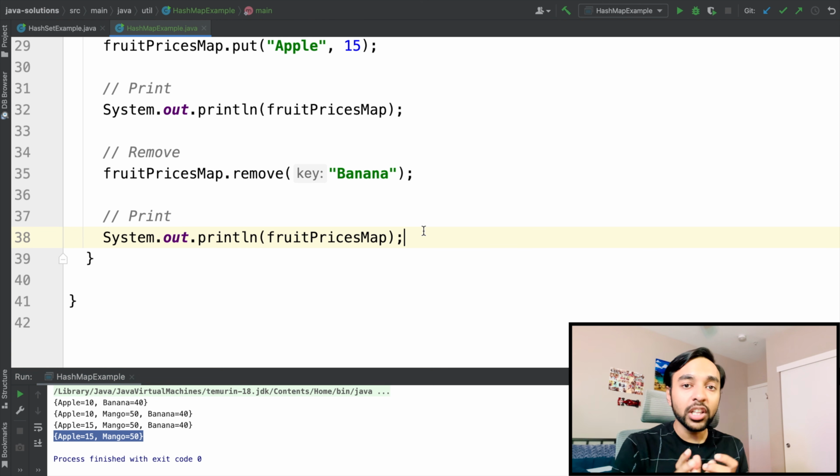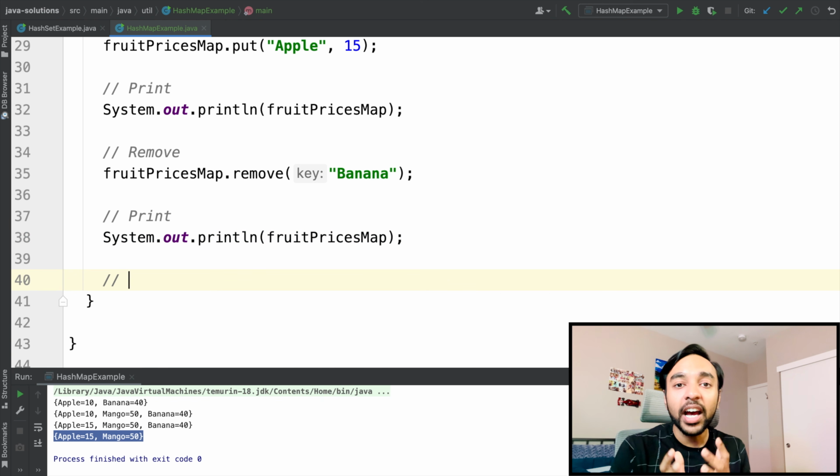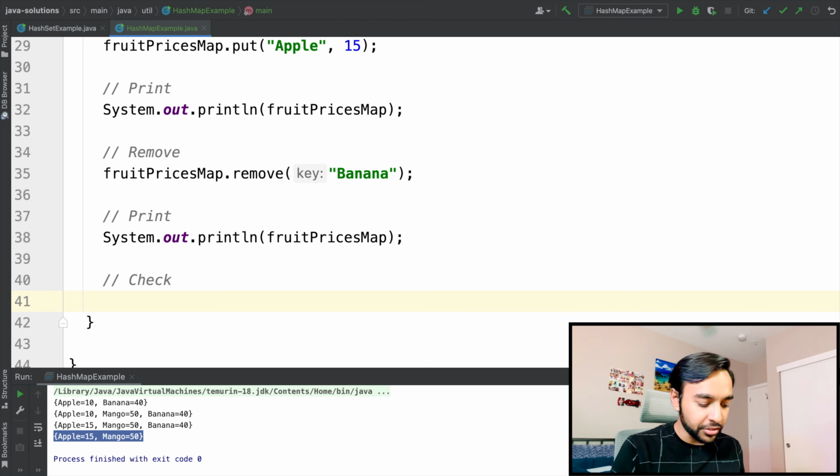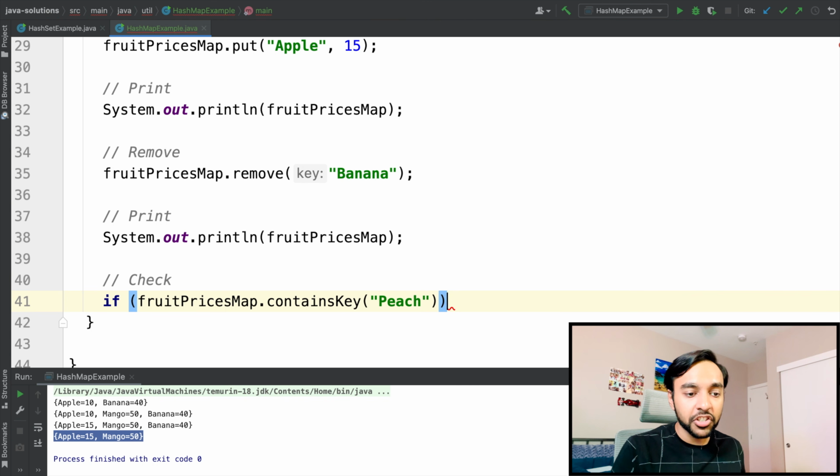So this covers all the basic operations on a hash map. You know how to create one, you know how to add more values, update more values, remove values, and you can also check if a value is present in your catalog or not. Let us say I want to check if I have peaches available. So what I will just do is, if fruit prices map dot contains key, and over here I will mention which key I want to search. I want to search if I have a peach or not, right?